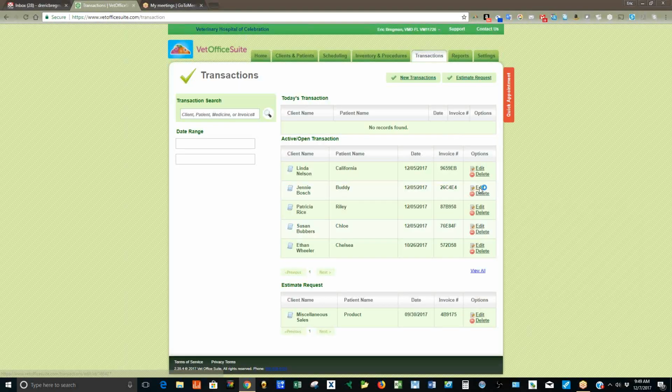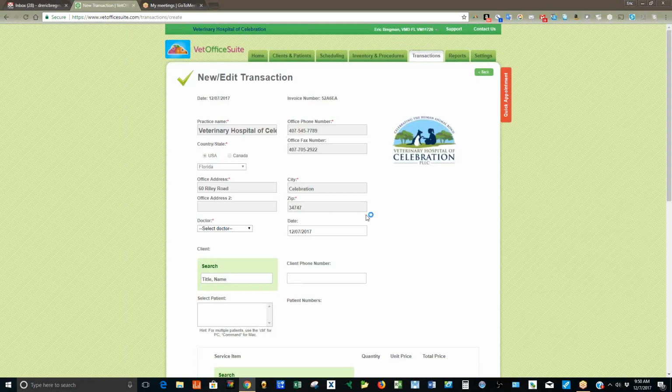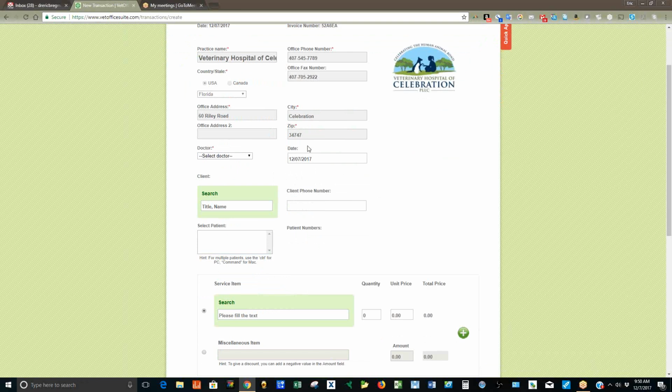This is our transaction screen. You can search invoices by client, patient, medicine, or invoice number. You can put in date ranges, okay? You can create estimates, and they will save, and they can be given to the client. Let's do a transaction. So it's going to pre-populate again with client and patient, or with the hospital information. We're going to select a doctor, and we're going to select a patient.